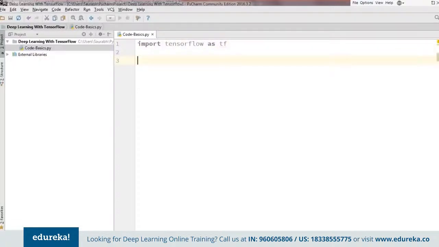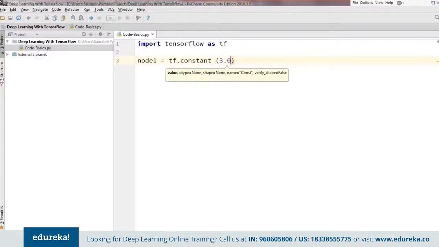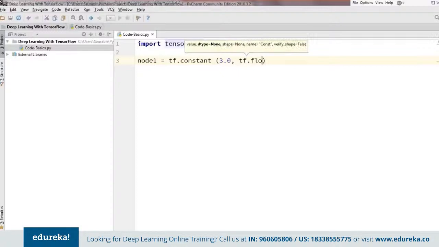So after that I'm going to define my node1 and node2, which are constant nodes. So for that I'm going to type in here node1 equal to tf.constant, and then I'm going to define the constant value in this. So it'll be 3, and it'll be a float value of tf.float32, 32-bit. All right.